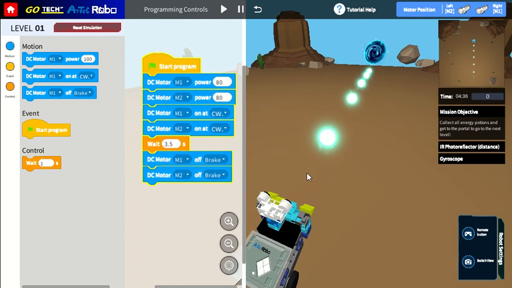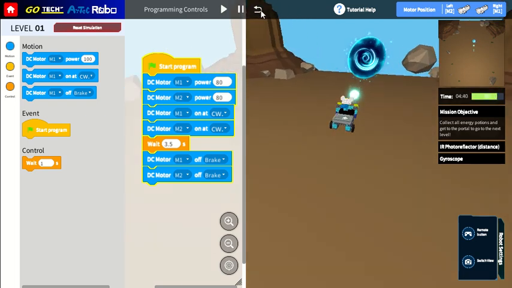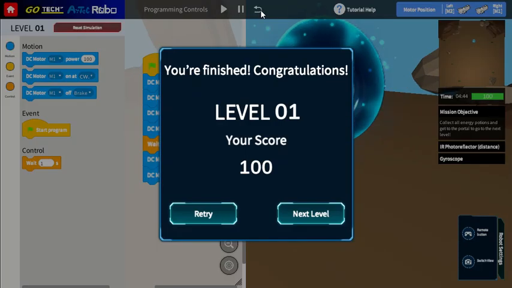Then you try. This one is the play, this one is the pause, this one is the reset position. It seems that 3.5 seconds is enough for me to reach the portal door. Make sure when you do the programming, your robot exactly stops at the portal door. That's all. You need to go to the next level to proceed with the next exercise.